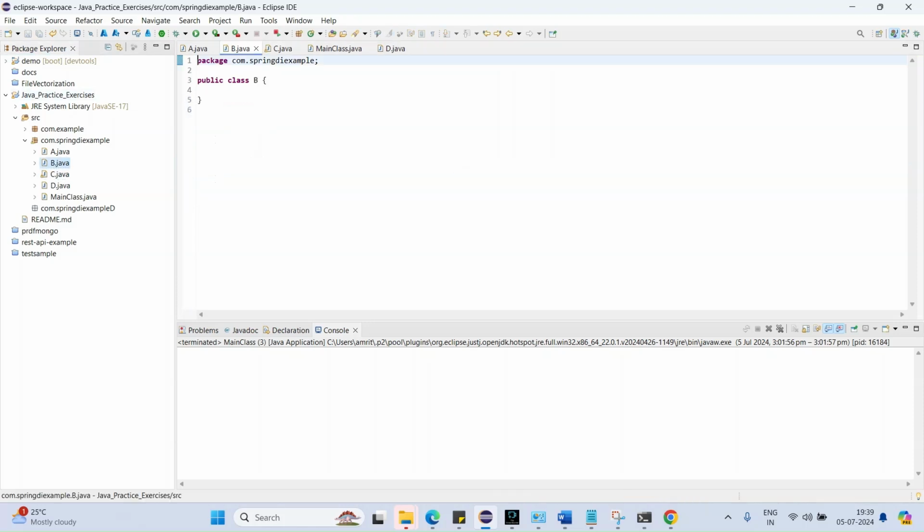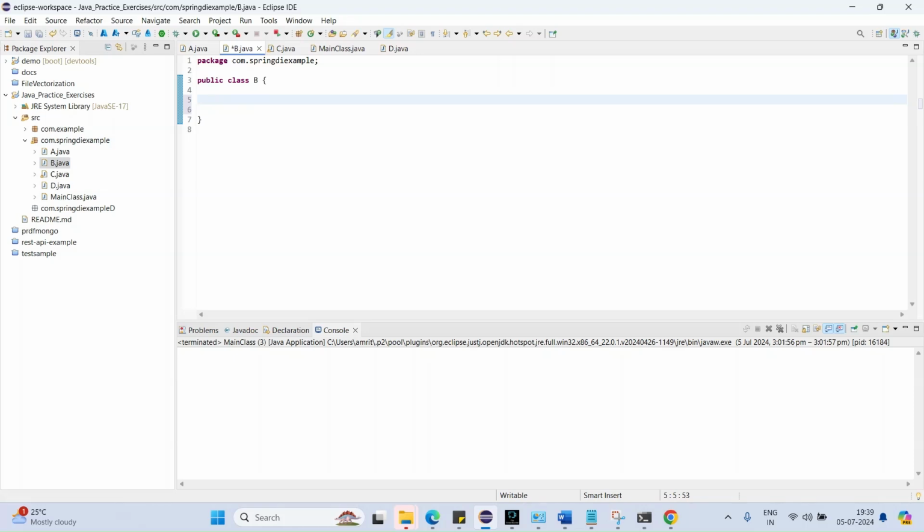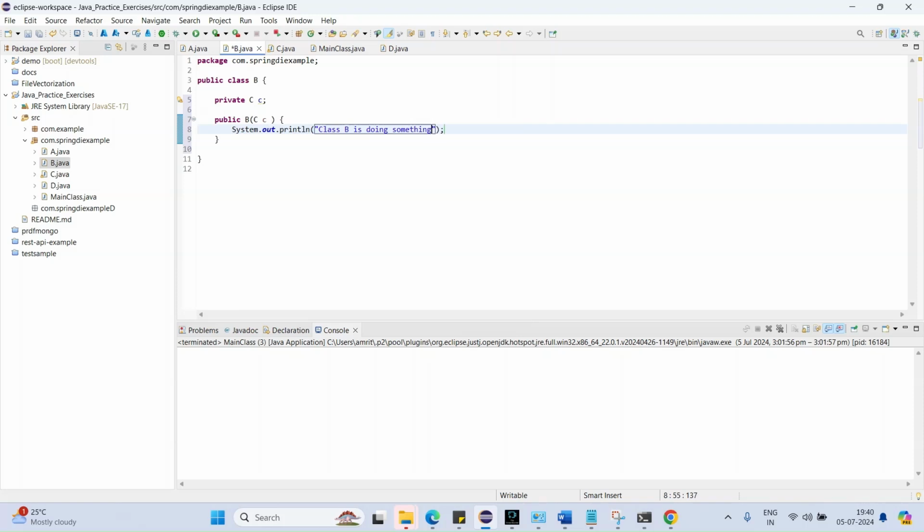I will have the B class also, in which I will keep it dependent on class C: private C, and a public B constructor in which I will pass the reference of C, and a sysout: class B is doing something.